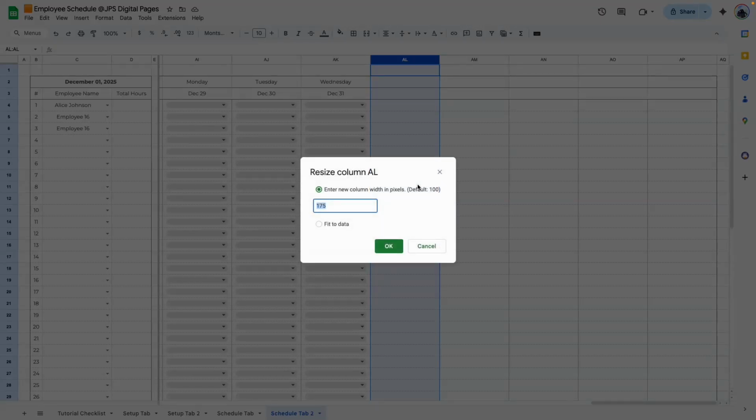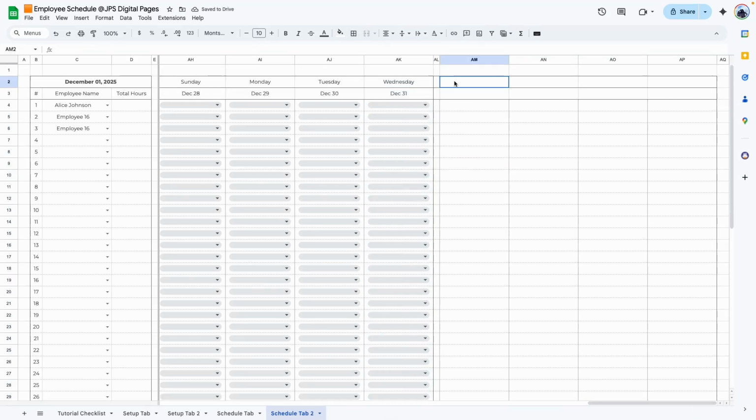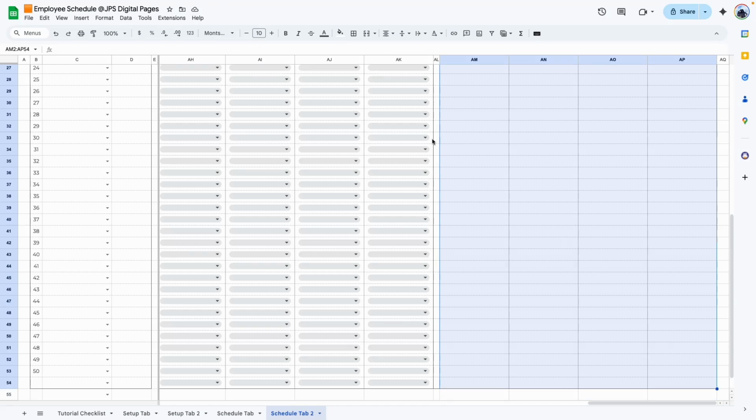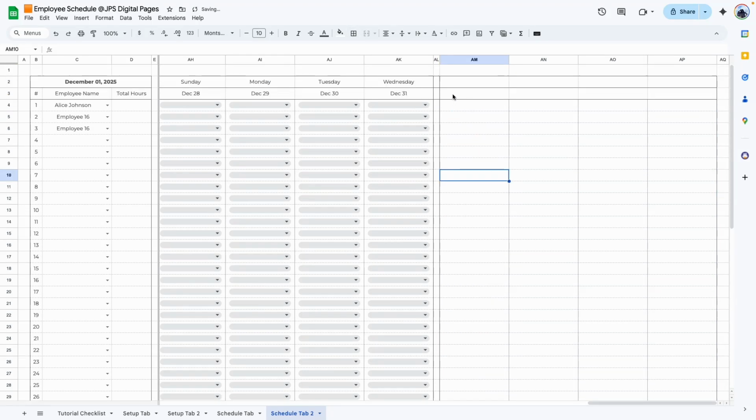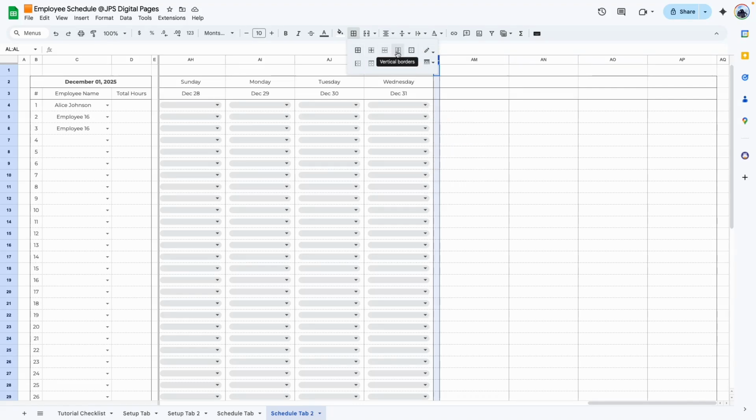So resize this to 15. Add a border here, so this right border. And then here we're going to do the same thing. Select this area here. Make sure we have our auto border. And then this has some borders that we don't need. I'm going to select AL. Go back to borders. Change it to no borders. Select horizontal borders. So now we don't have any borders here.